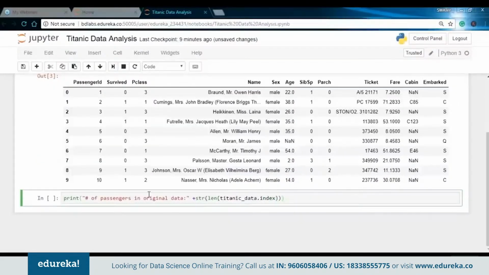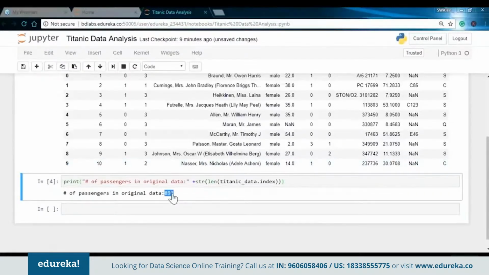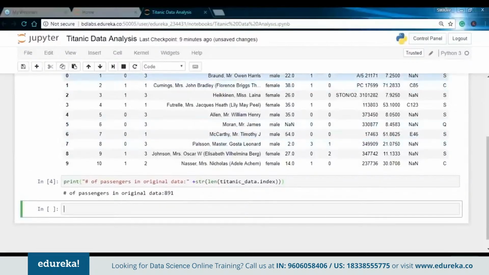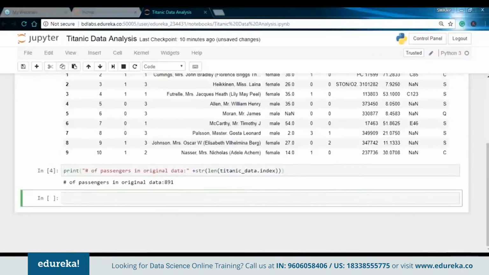And next, let me just print this one. So here the number of passengers in the original data set we have is 891. So around this number were traveling in the Titanic ship. So my first step is done, where you have just collected data, imported all the libraries, and found out the total number of passengers traveling in Titanic.